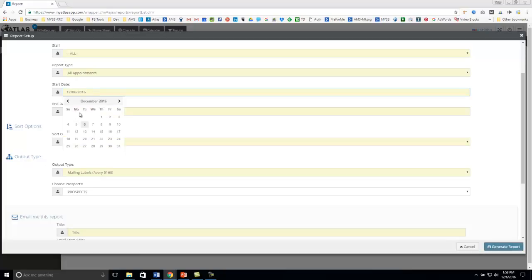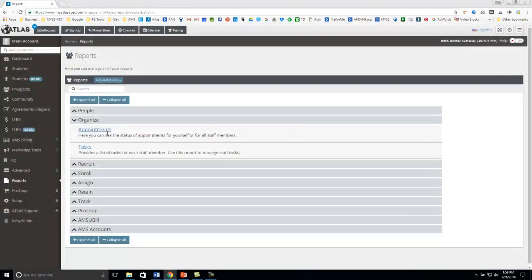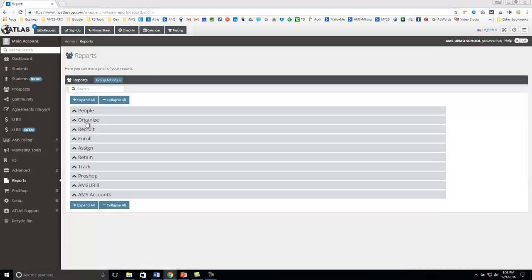Let me extend this date range back a long ways. Let's see if it'll generate some appointments. So it looks like I don't have any appointments set up in my test system at all here. I'll somewhat embarrassedly admit that I don't have any appointments set up in my test system. Tasks are the same thing.